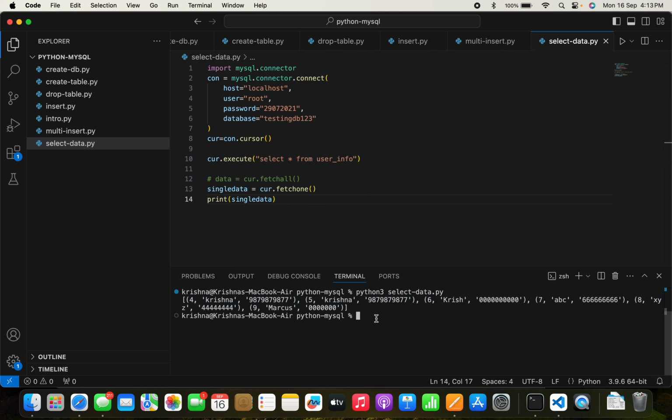Okay. Again, let's just execute. Now you can see your query is the same, but this time you get only a single record. So that means depending on the method you're calling, you will get your results.